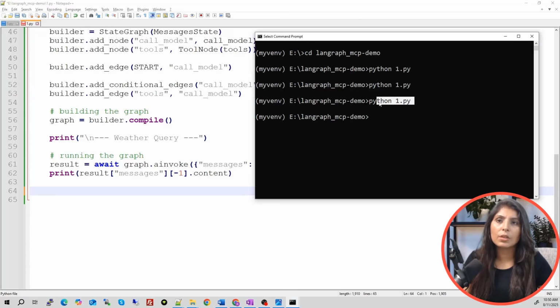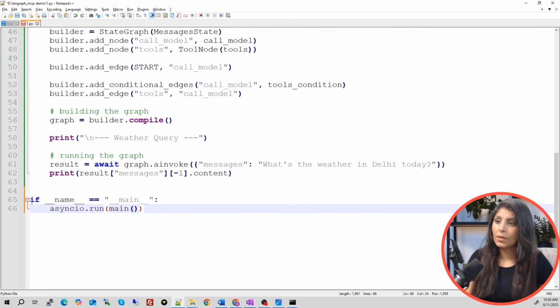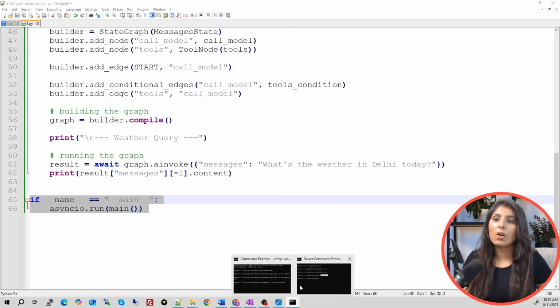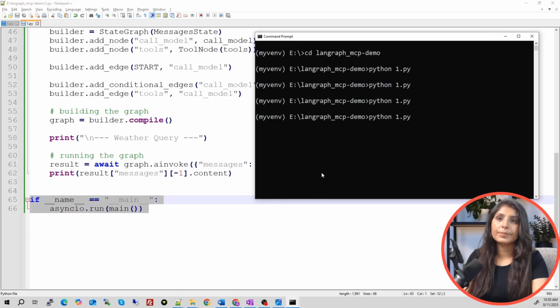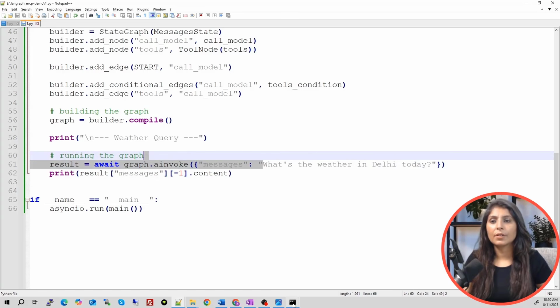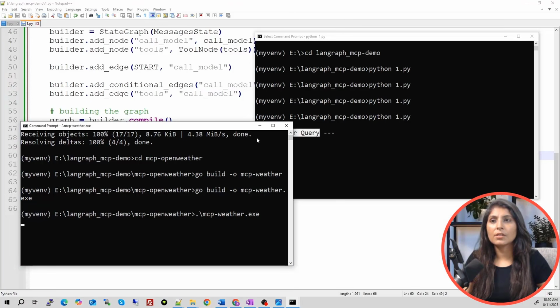Why this is not showing the output? Oh, okay, we missed this step. We need to run like this. Save it now. Now run it. See, weather query. What is our question? What is the weather in Delhi today? It is working. And on this side, our server is running.